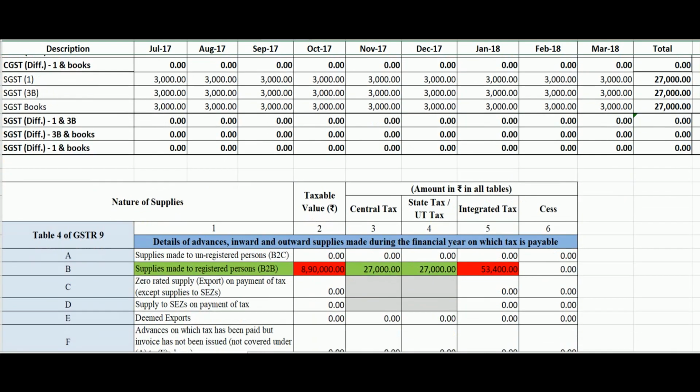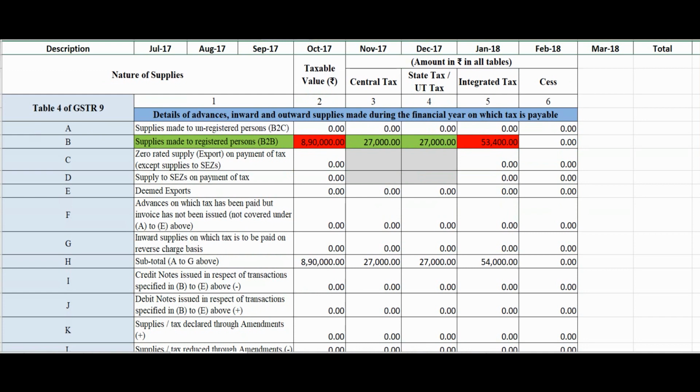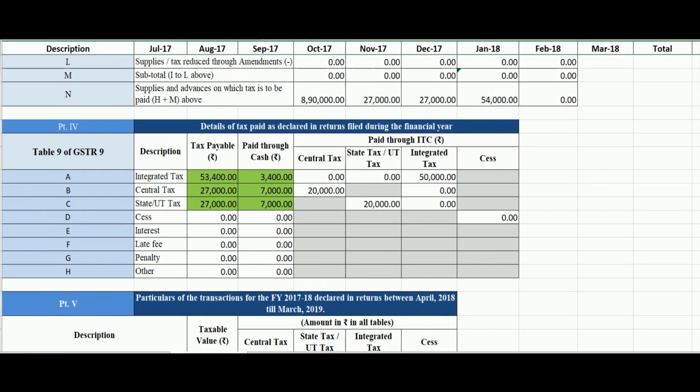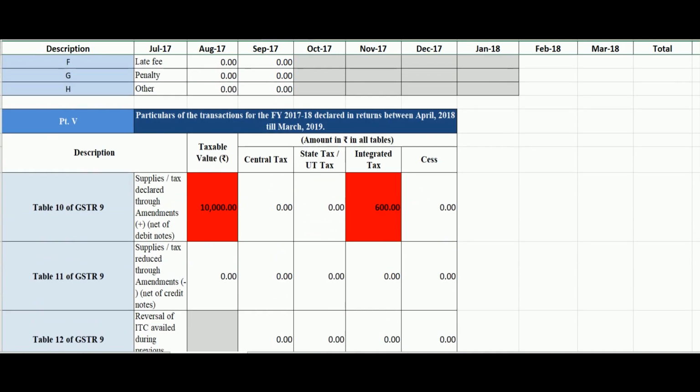How do we report this scenario in the annual return? In part 4, I will enter 8,90,000, which is actually discharged in 17-18. In part 4, I report whatever is actually paid, no changes even here.